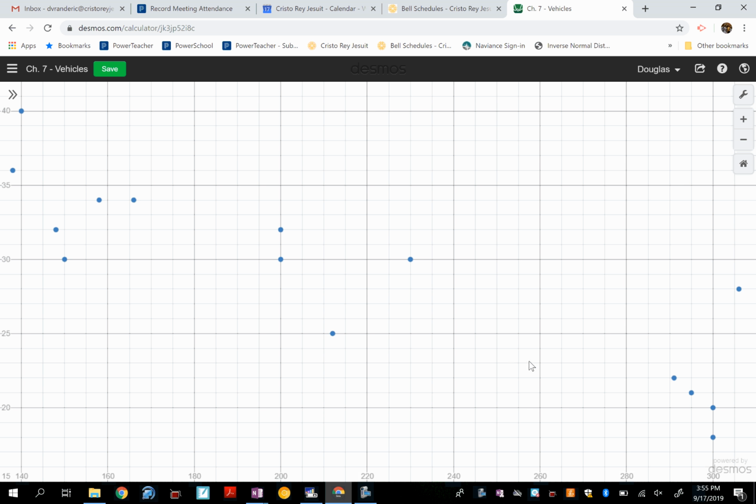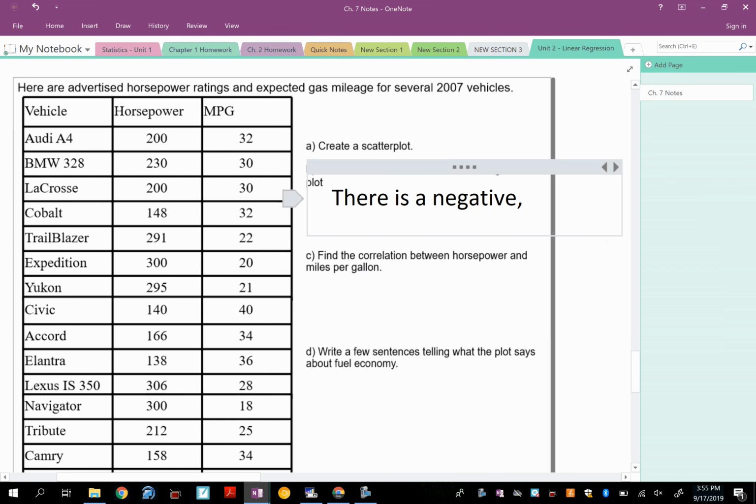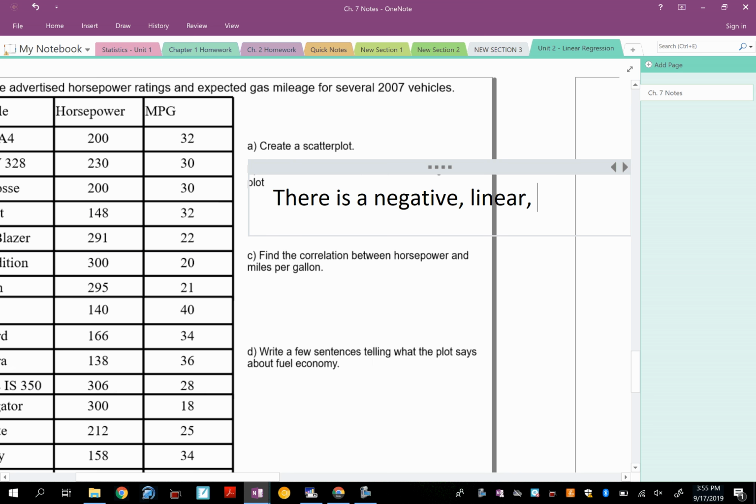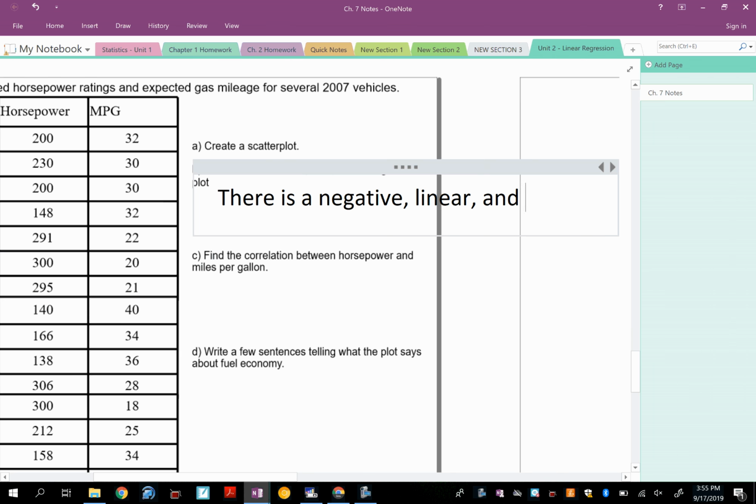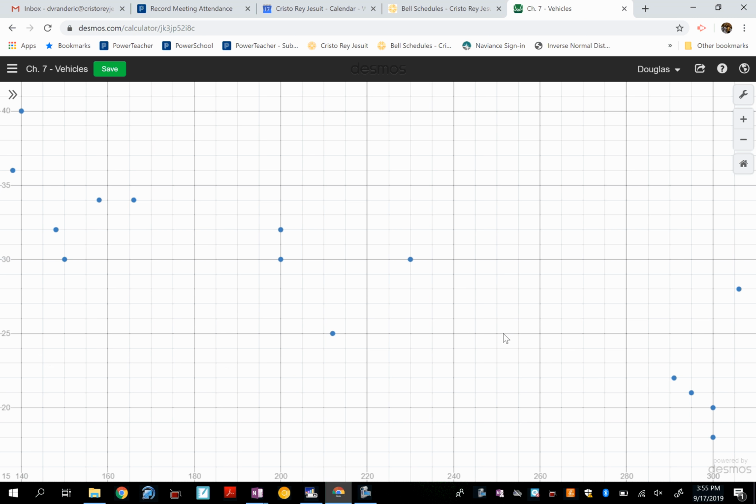Direction, form. So form would be like linear or not linear. So linear. Now here's the thing, Liam. If we don't say linear, we got to stop. So let's keep it linear. Okay, linear. And I heard weak. And we can say weak if you want right now.